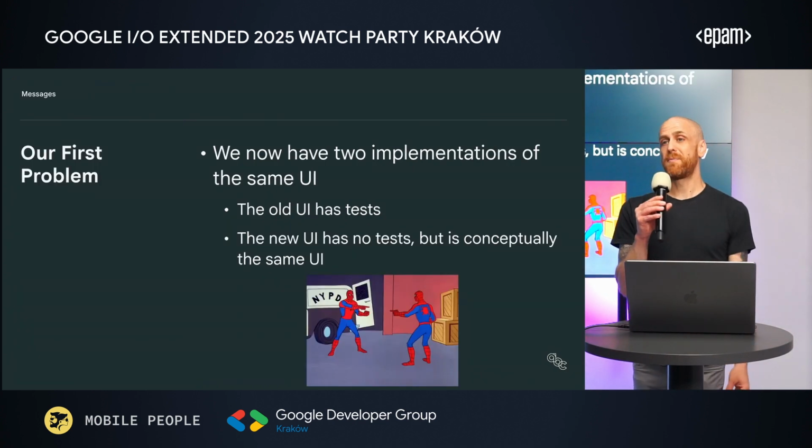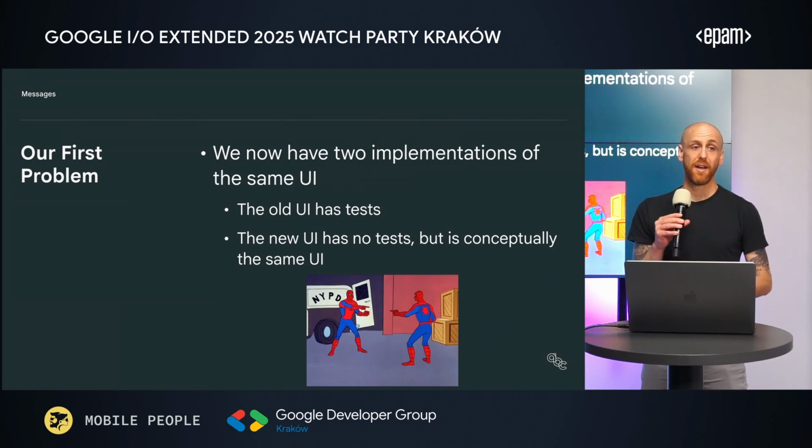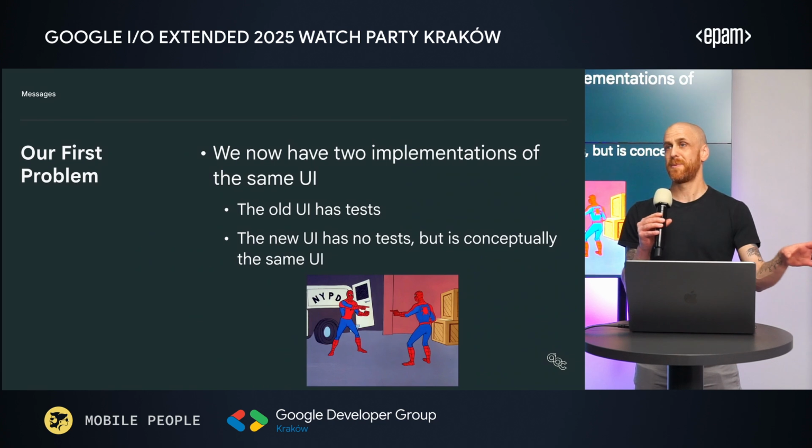So with all that in mind, what were we going to do about this Jetpack Compose migration? Our first problem is that we now have two implementations of the same UI claiming to do basically the same thing. The old UI has tests. The new UI does not, but it's conceptually the same UI.